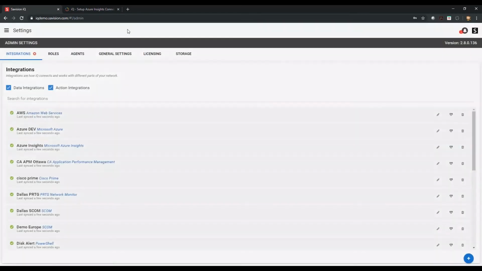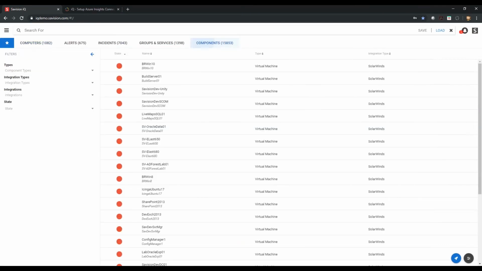Okay, that being said, component types. So most of these, when it comes to Azure itself, obviously we're going to know that those things are VMs. Same thing with AWS. So those are going to be labeled as a computer. However, most of your stuff is actually going to be in the component section.